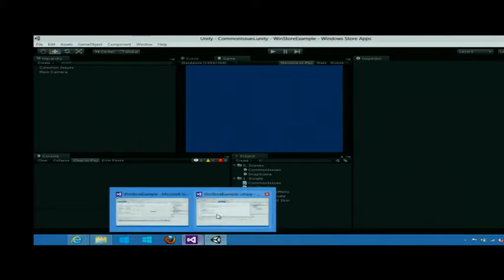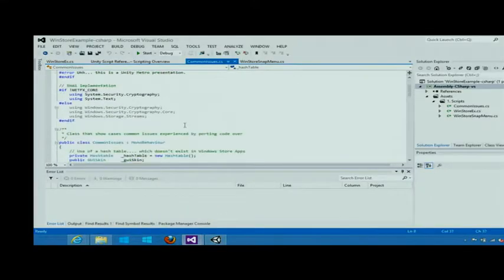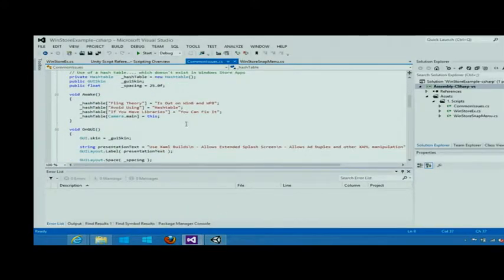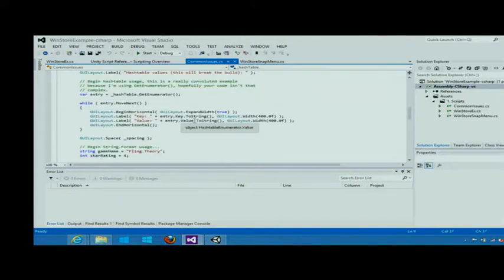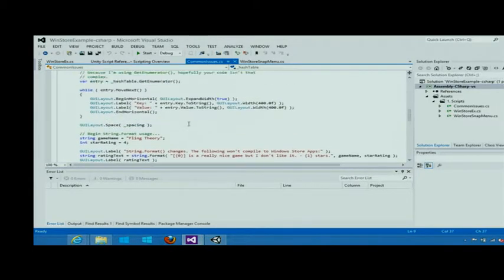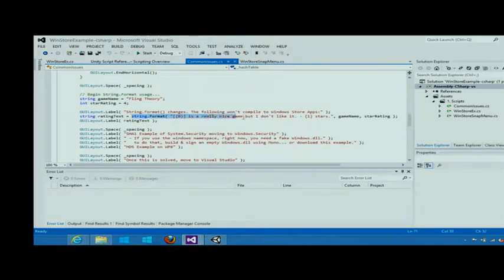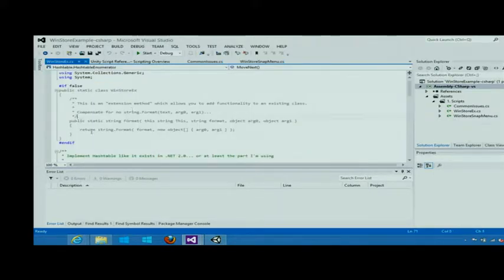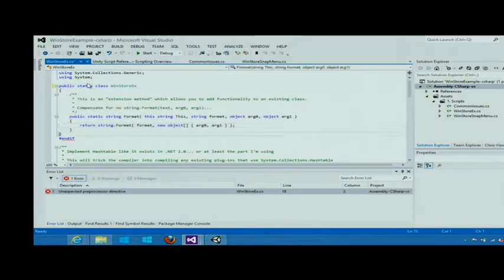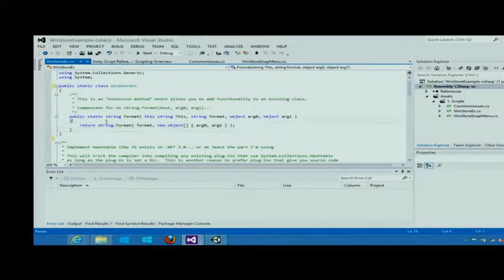There's one other thing that I wanted to warn about, which was the string format issue. So there's an issue where string.format, such as defined here, with a variable number of arguments does not actually compile properly for Windows Store apps. So instead, what you can do is define your own extension method just like this, where you convert.